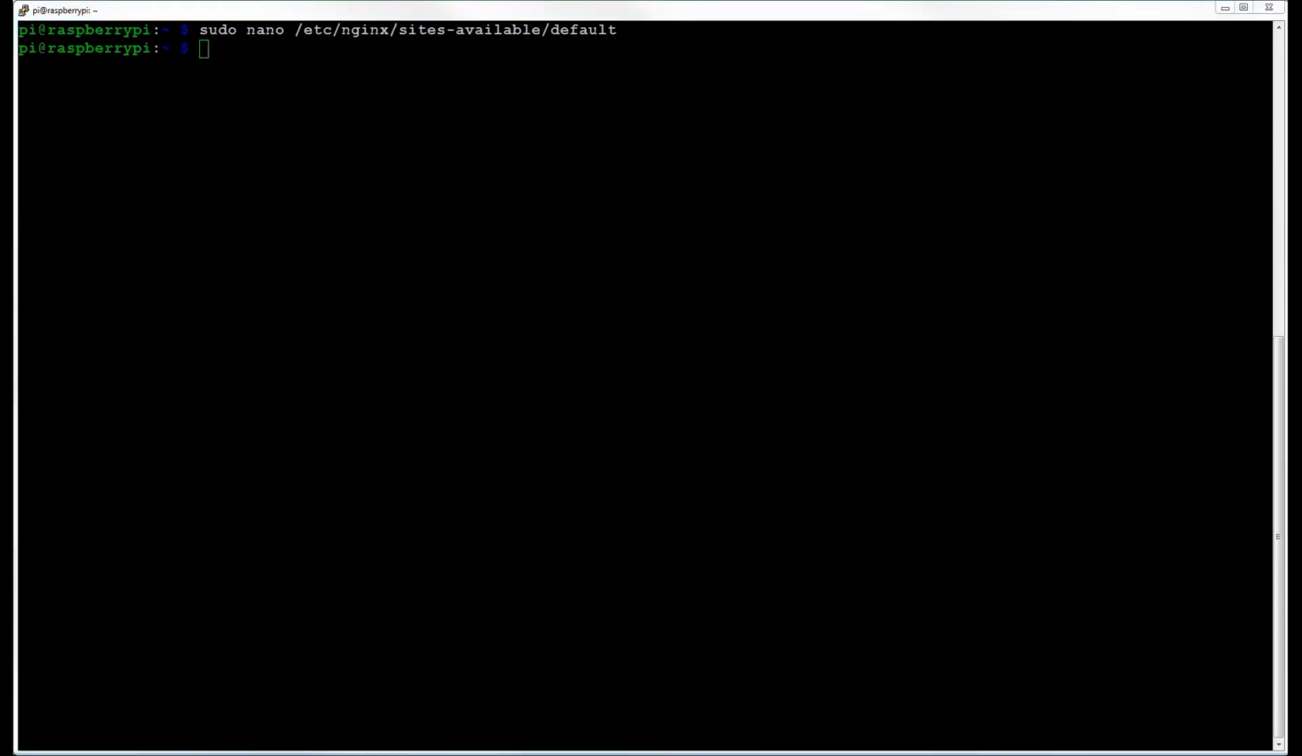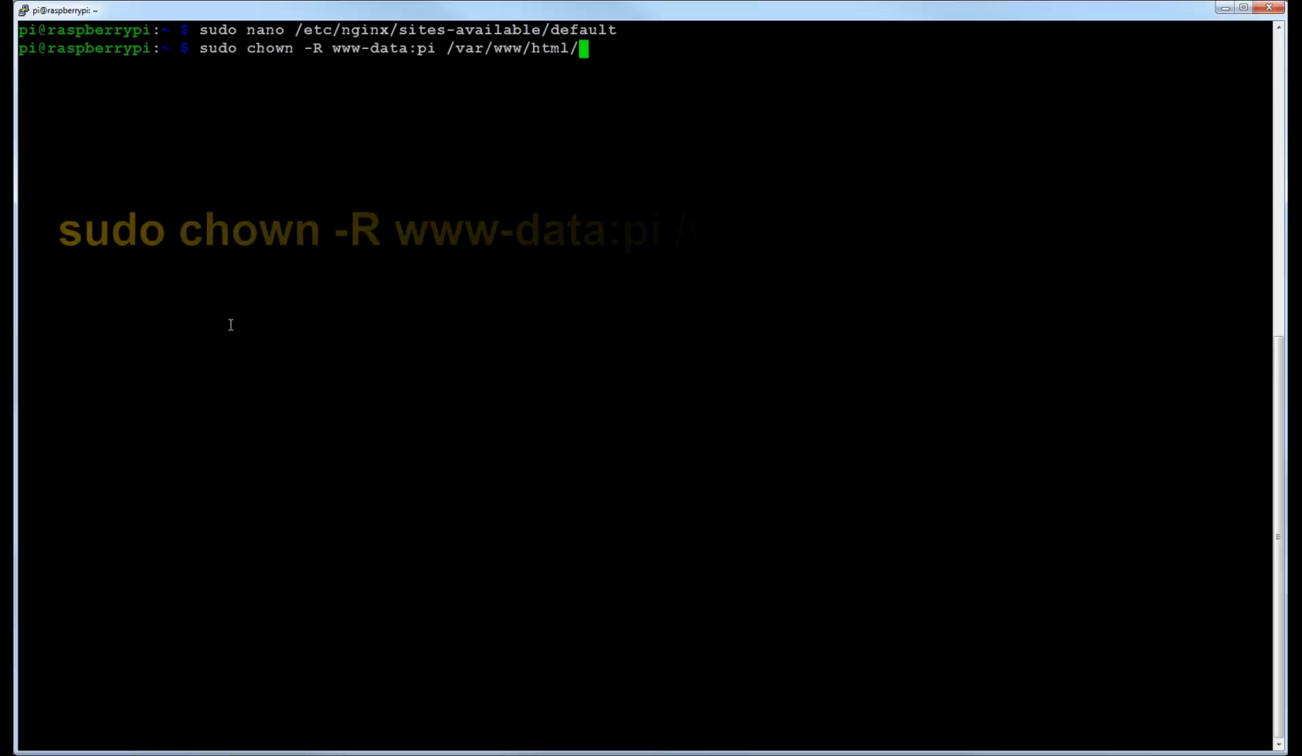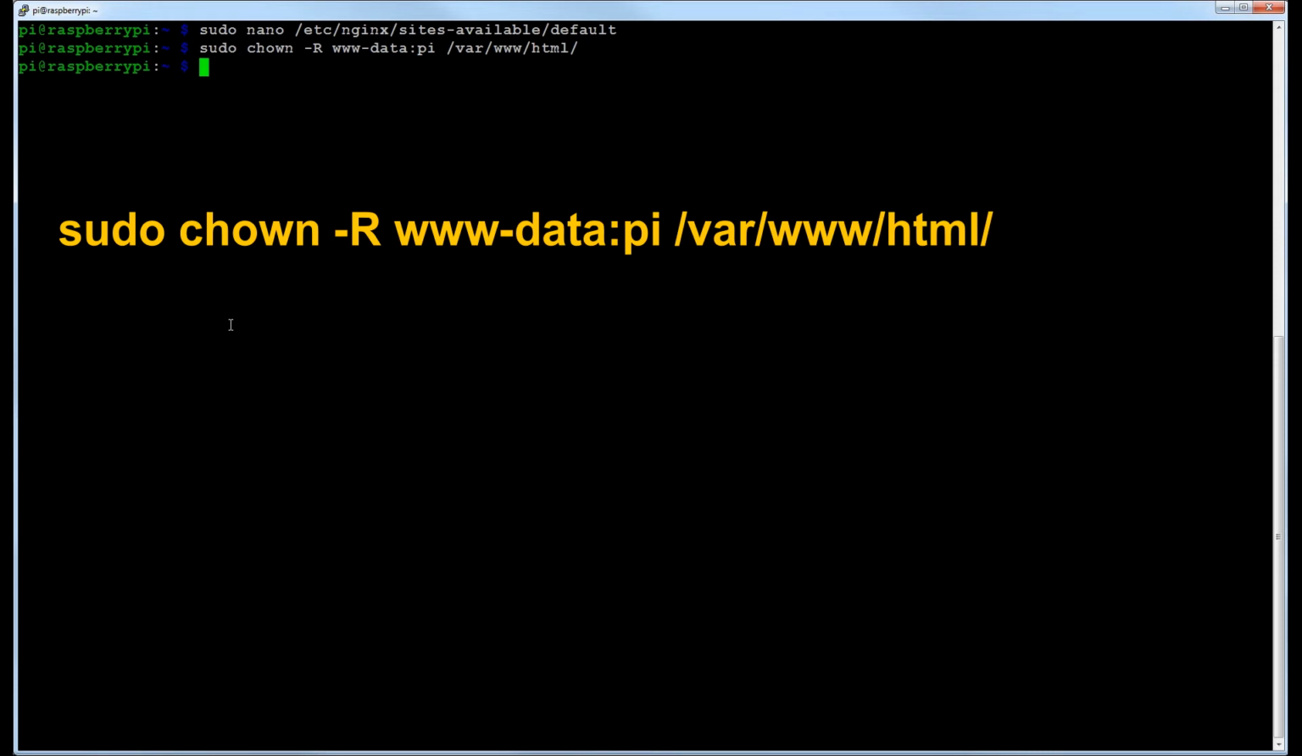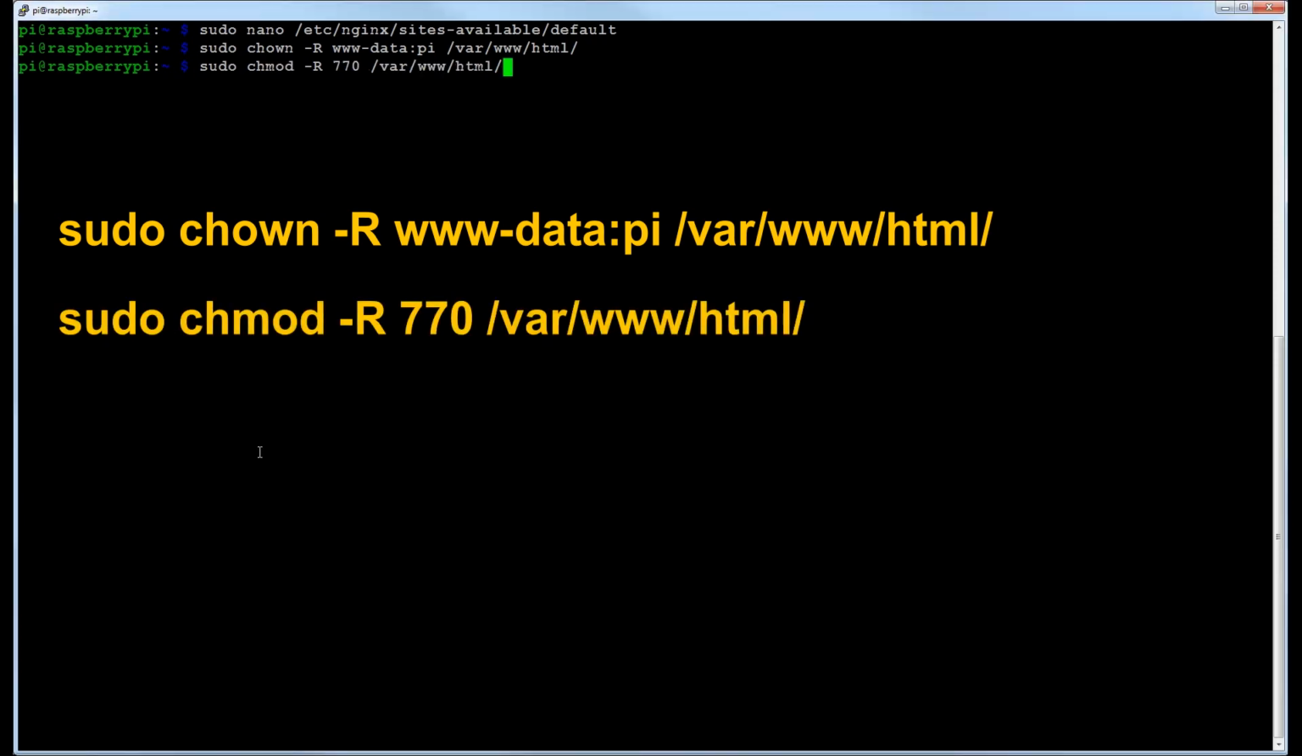Nginx has its default web page location at /var/www/html on Raspberry Pi OS. We are going to change the ownership and permissions of that folder by executing the sudo chown and then sudo chmod commands as you see on the screen. This is necessary to let the Pi user edit the files in that location easily.